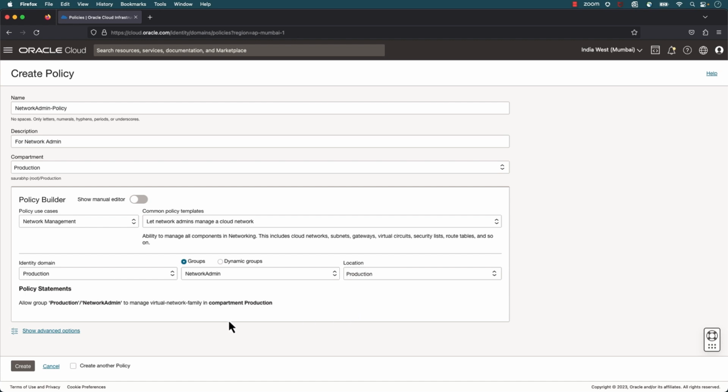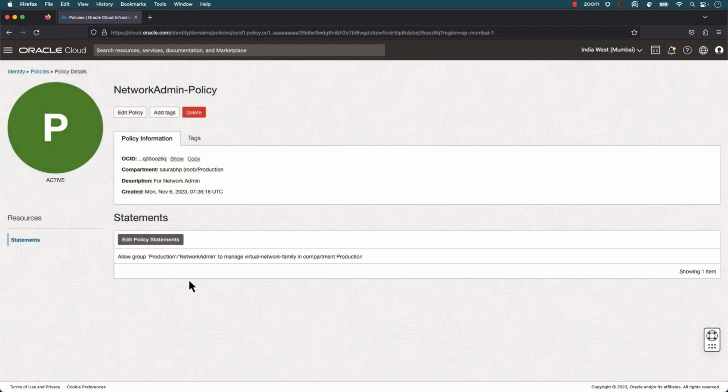The policy statement is ready, which allows production domain network admin group members to manage virtual cloud network family, which means creating, deleting or updating all networking resources in the production compartment. And if you want to edit or use the manual option, click on manual editor. And you can edit or add multiple statements. Now I will click create. And a policy statement will be created to allow access to the VCN service.